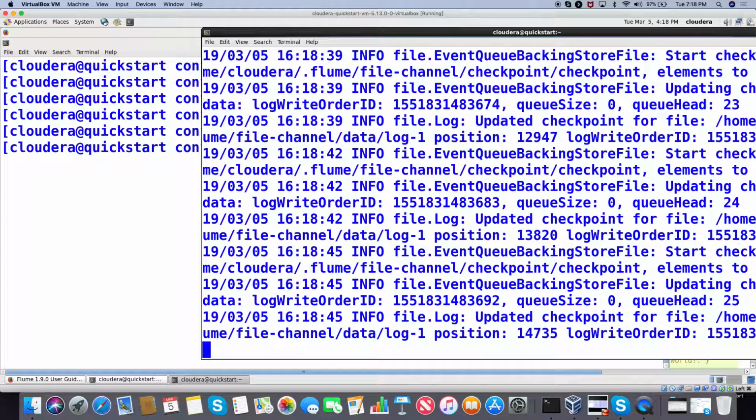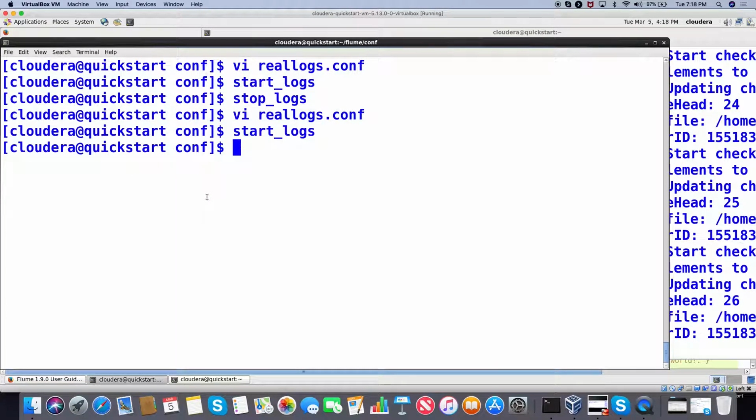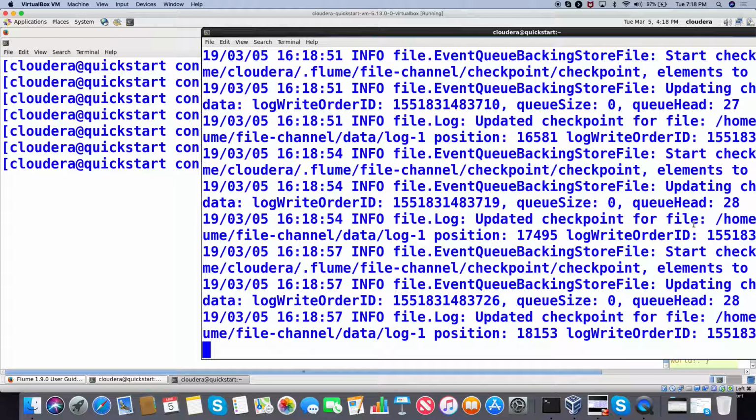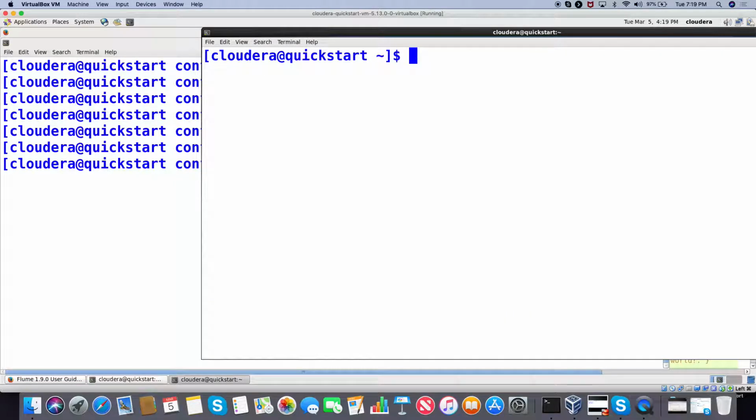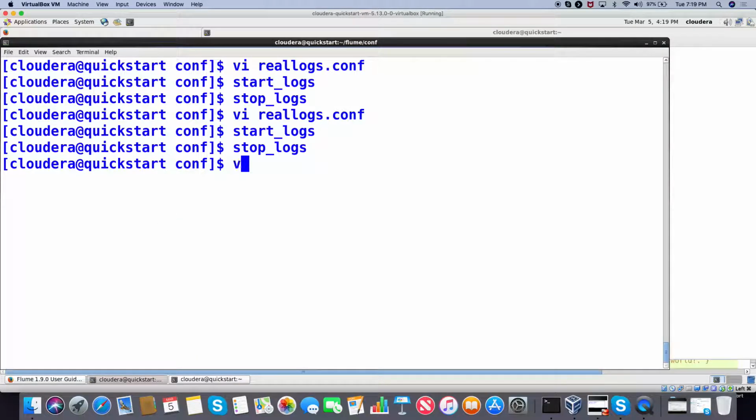All right. After some time, please make sure that you are coming back to the other window and don't leave it running. Stop_logs. And close this one. And let us look at that file. What is the file name? vi reallogs.conf.